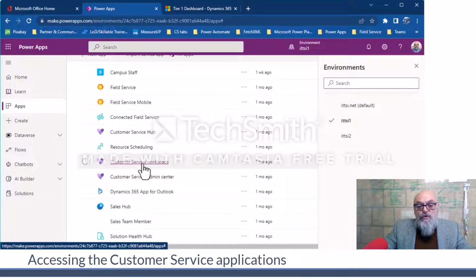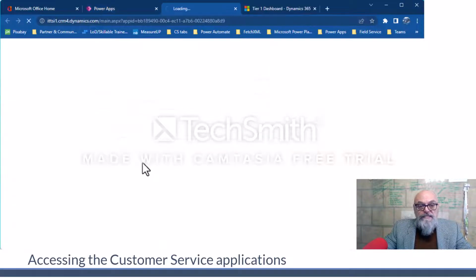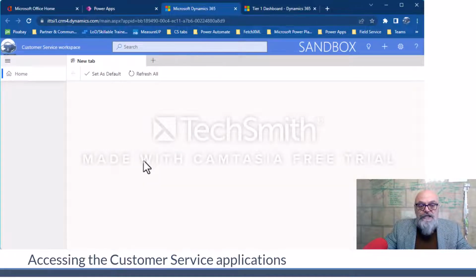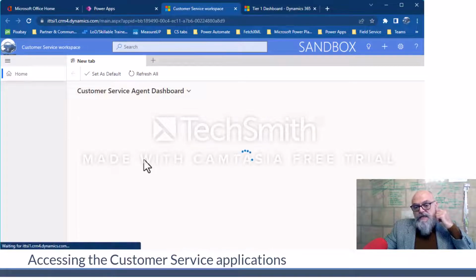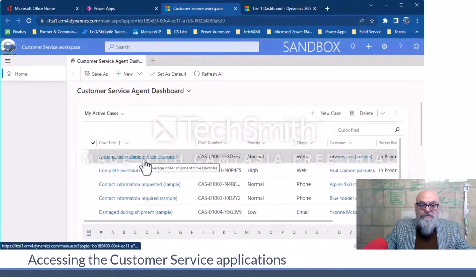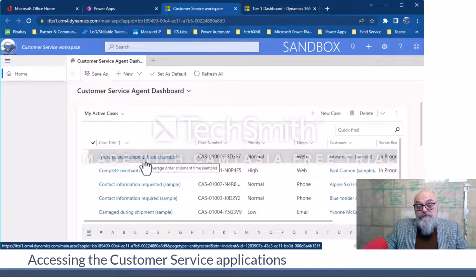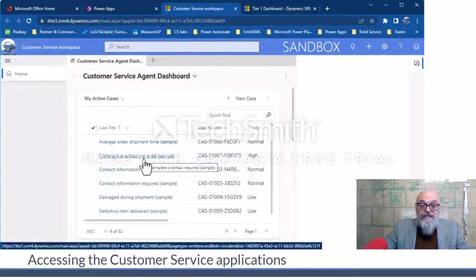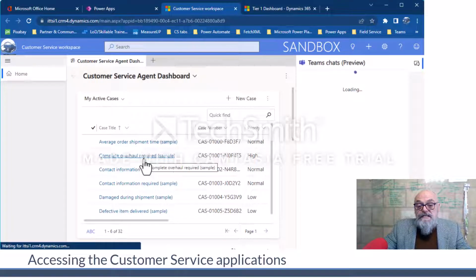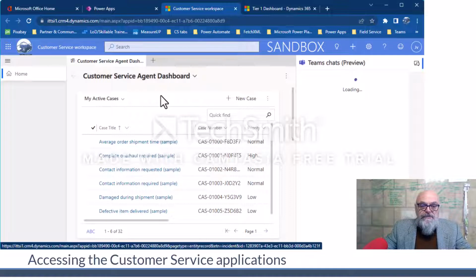That is the more modern interface. It's also the interface that will receive most of the attention going forward because it allows you to work on multi-session cases. So there, a customer service agent would be able to work on multiple cases at the same time, as opposed to the previous interface, the customer service hub, that was a single session interface. So that's what we'll access.